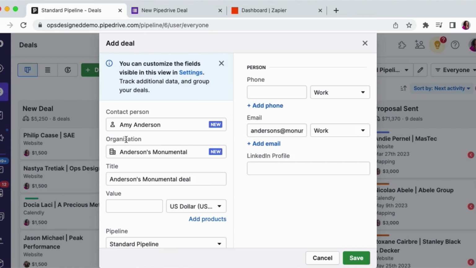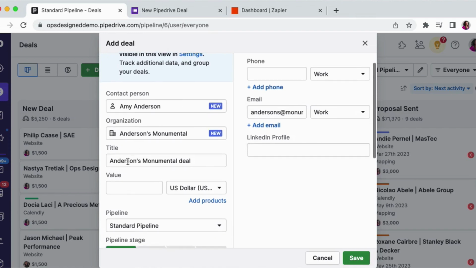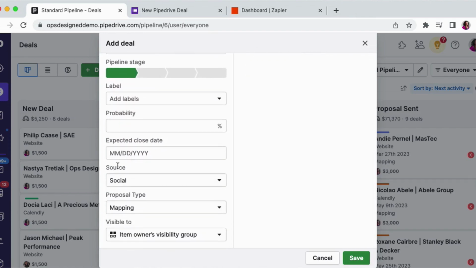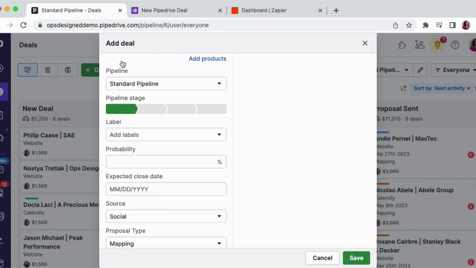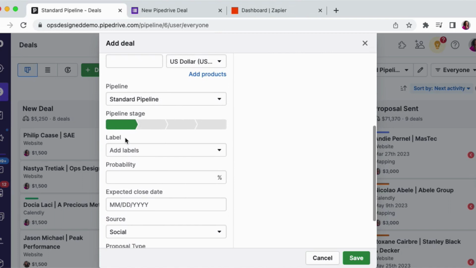So I have the name, organization, email, title, which auto-populates. Then down below, I have the source and the proposal type. But you can see here there's other fields that don't need to be completed, but I'm not able to take them out of the add deal view because they are system standard fields.